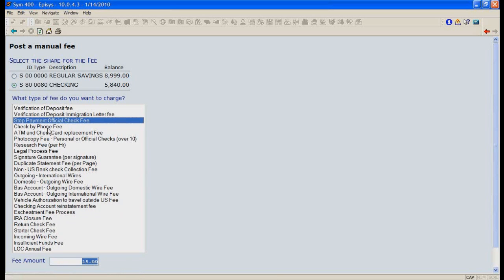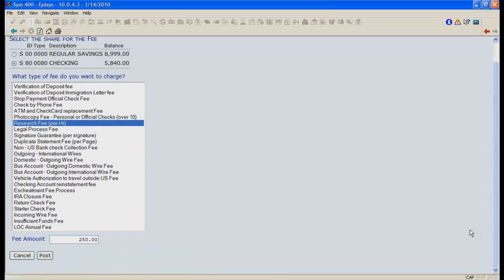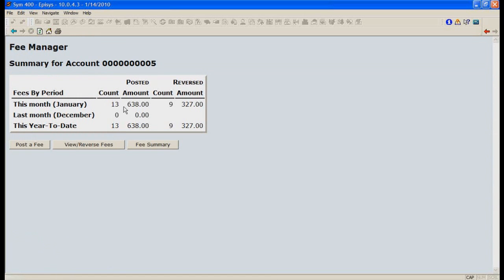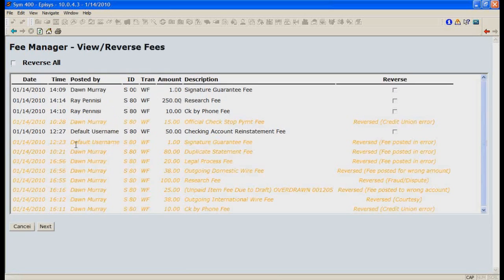Now, if I happen to pick one of these fees that is variable, then in that case, I can go ahead and change the fee amount just by entering in a new fee amount. I then scroll down, I go ahead and click Post, and the fee will be posted to the member's account. I can then go back to the Fee Manager, and it'll show me that the fee posted has been increased. So if I go and view reverse fees, it will show that fee now in the list. Right there, the research fee has been charged to Share 80.